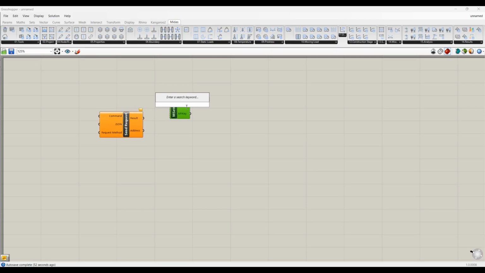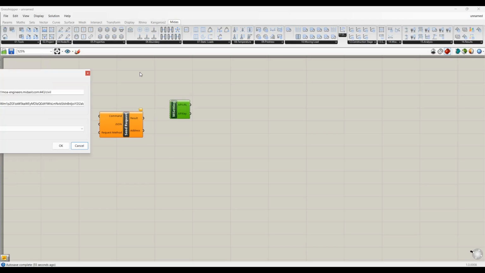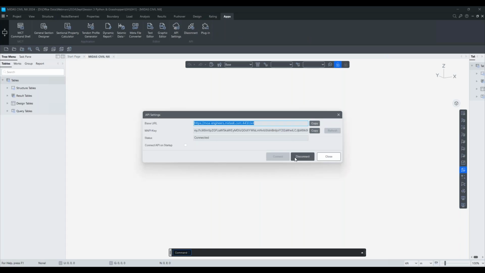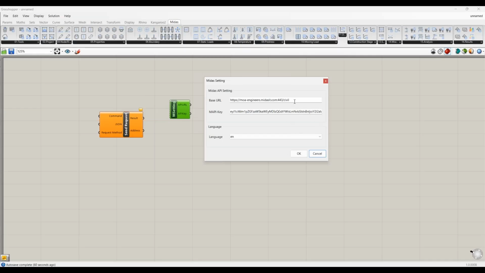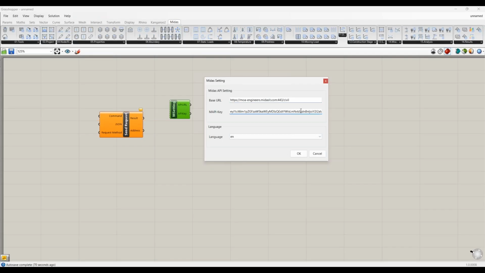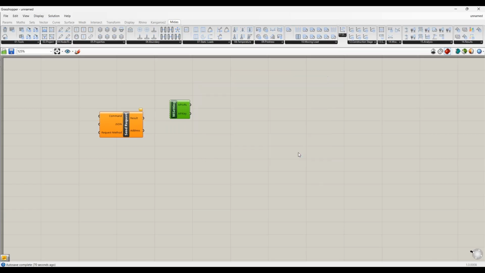Okay, so let's say here, we have the base URL. Suppose I'm showing you the demonstration for the simpler one. We'll go to the application, we'll connect, okay, it's already connected. First the base URL that we will specify here, and then the MIDAS API key. Okay, now it got connected.